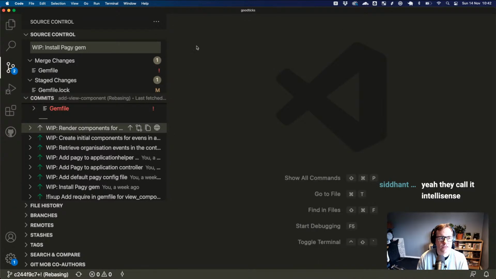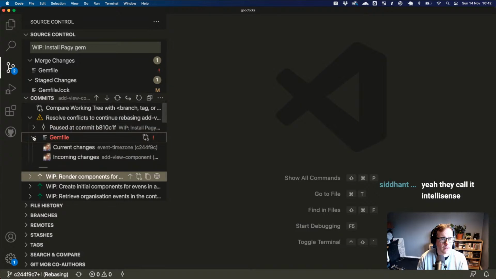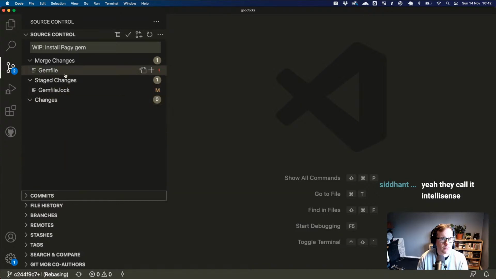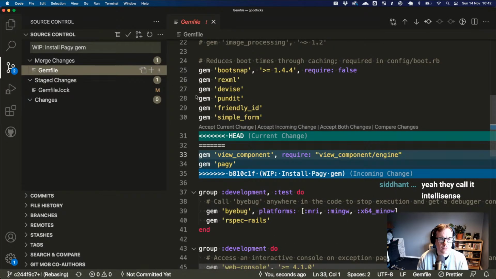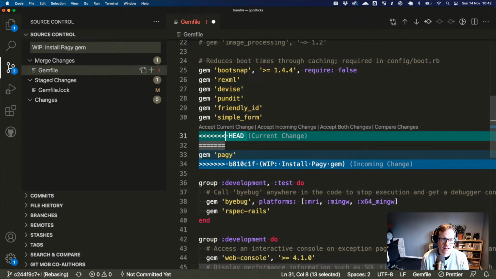Again, I do think it is useful to do. Oh, okay. Wait, how can we have a merge conflict when we are merging against the branch? Oh, because I swapped these around. Okay. Wait, what did I put at the top? I put... What's this? Install page gem, yeah.